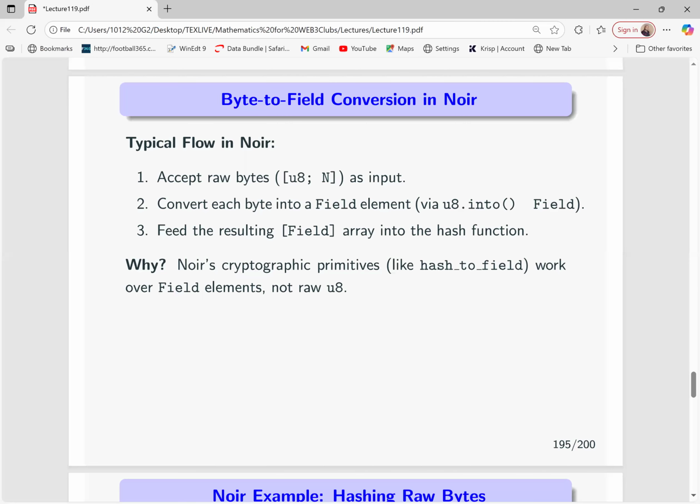Now, the essence of converting to field element, which is what I'm explaining on this slide, is just to ensure that work is done over field elements, not raw values. That is what cryptographic primitives do.